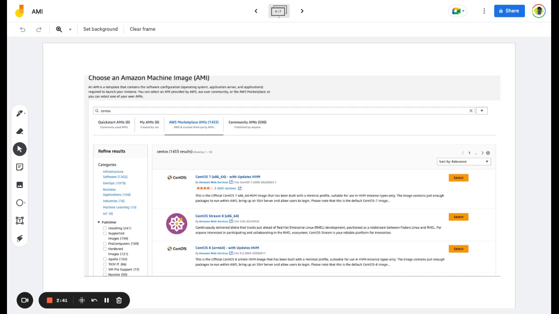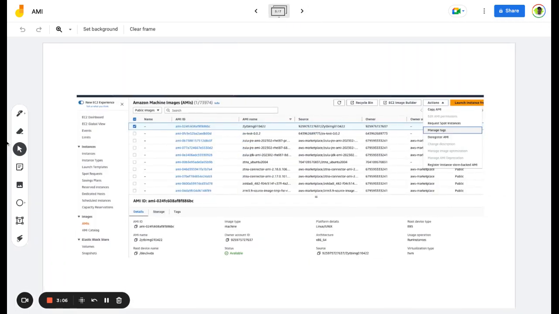Interestingly, AWS also allows you to create your own custom AMI. You can launch an instance from an existing AMI, make the desired customizations, and then save this updated configuration as a custom AMI. And for ease of management, you can assign custom tags to easily identify and search your custom AMIs.